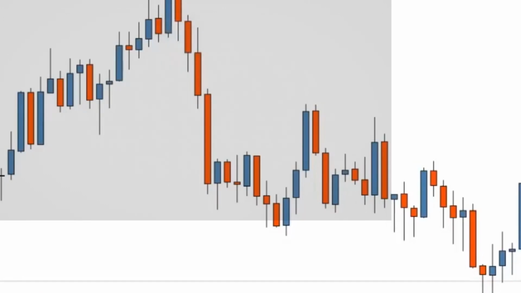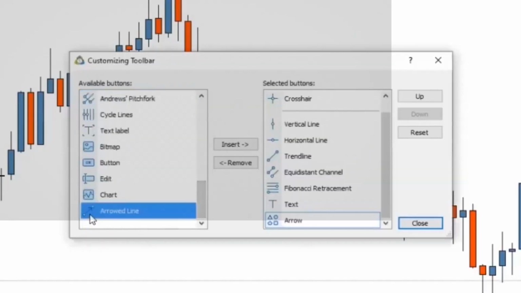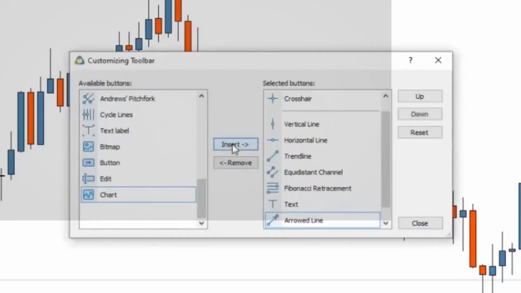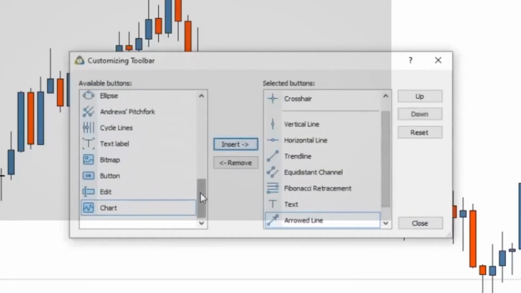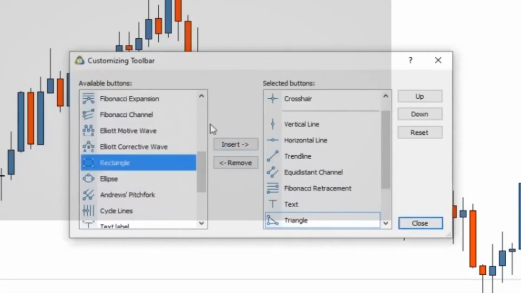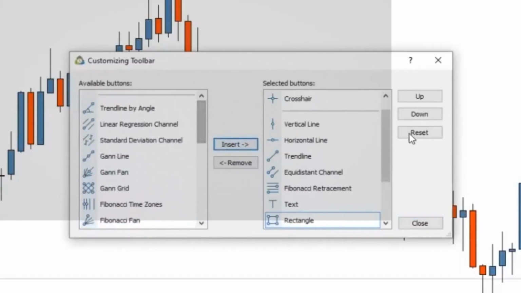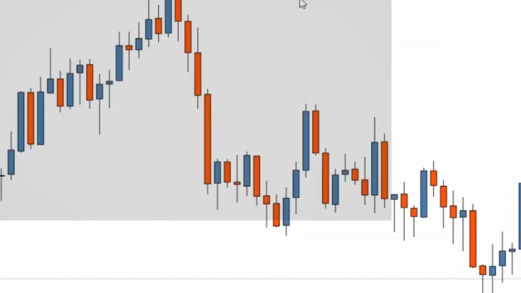So I'm just going to right-click on it, and then I'm going to click on Customize. There are important line tools that I actually need. I need the arrowed line. So I'm just going to select arrowed line, and I'm going to insert the arrowed line to the right. And what else do I need? Anything you need. I need the rectangle and also the triangle. So I'm just going to insert the triangle and also insert the rectangle. So whatever you need, you can actually come here and then you click on close. Now I have every one of those things there.